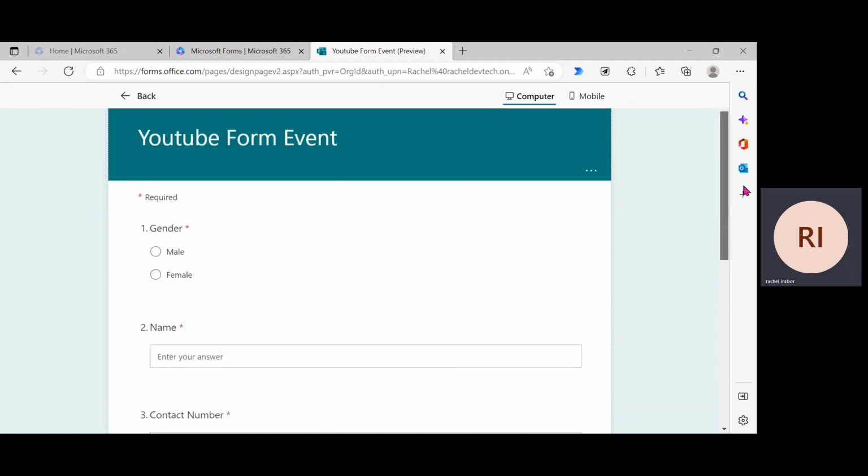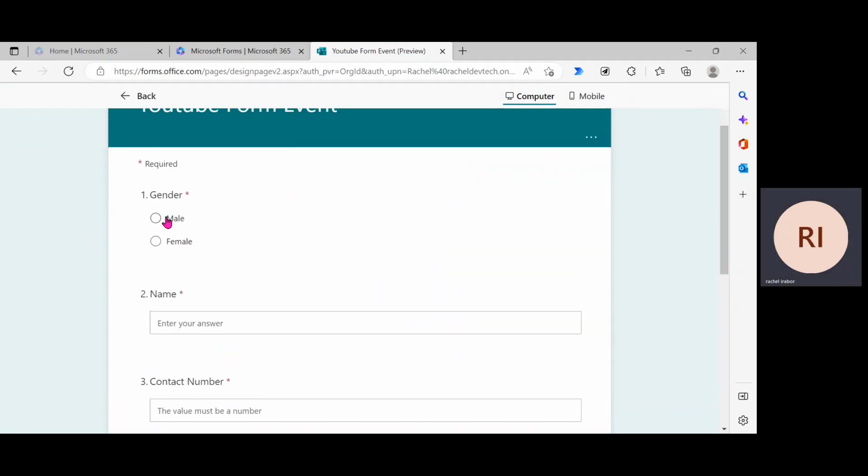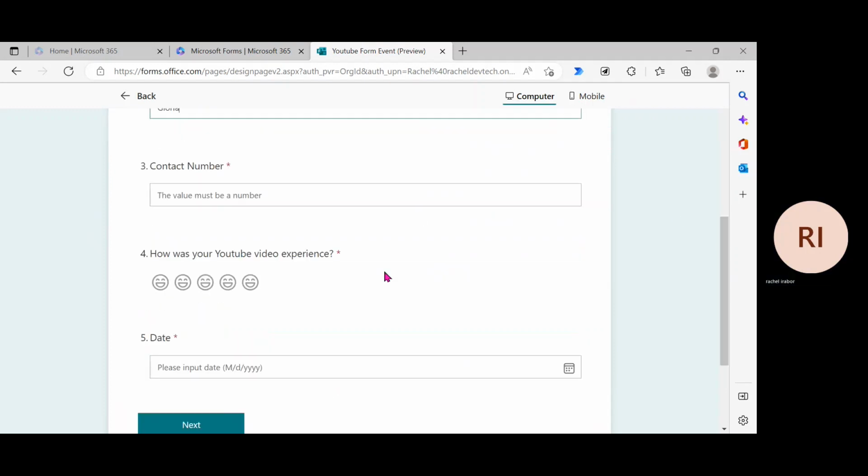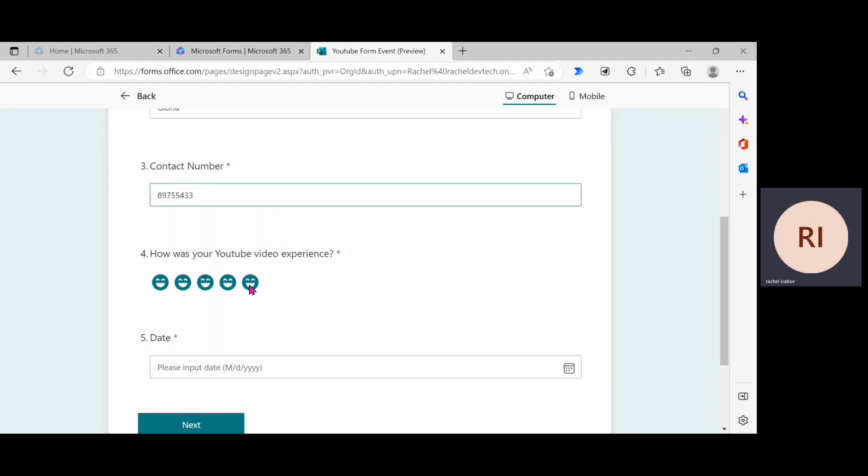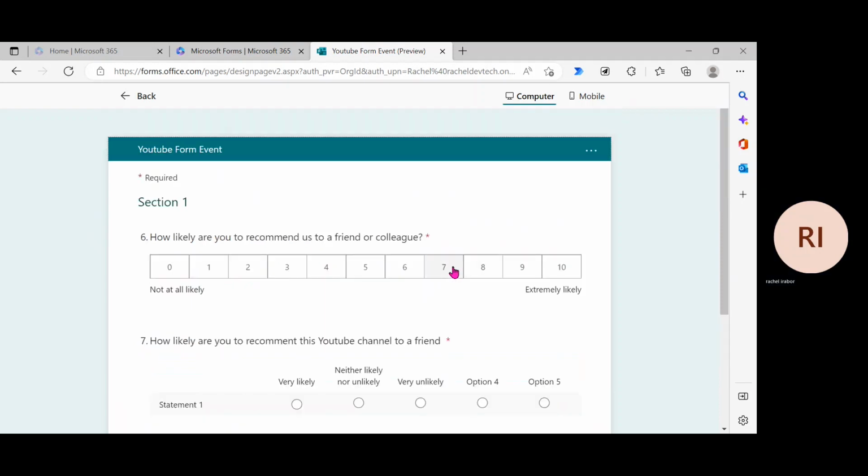So remember, we have our section. So we have to actually respond to all of this before we can go ahead. So I'm just going to change this to Gloria. Contact number, just use any number for this. Then dates, just going to use this. Then click on next.